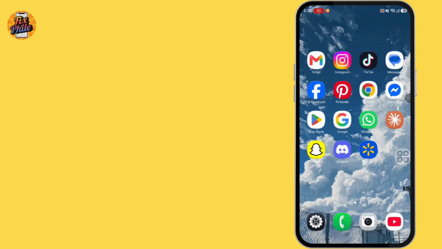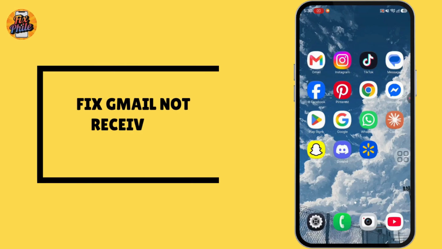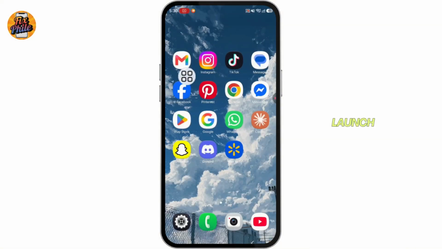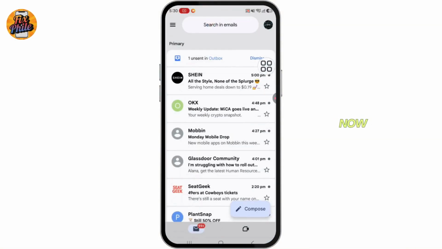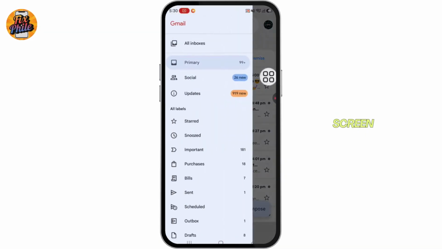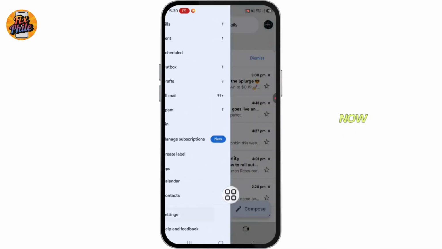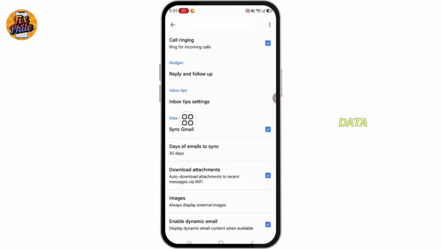In this video, I will guide you on how to fix Gmail not receiving emails problem. First thing you want to do is open the Gmail app on your device. Now you want to tap on the menu icon at the top left corner of your screen. Here, find the option of settings. Now scroll down and get to data usage section. Here, find the option of sync Gmail. Go ahead and select this option if that is not. Once sync Gmail is turned on, head back.